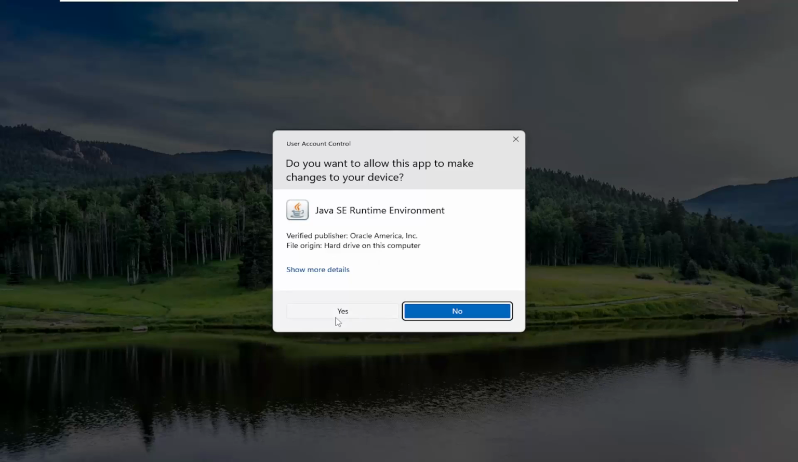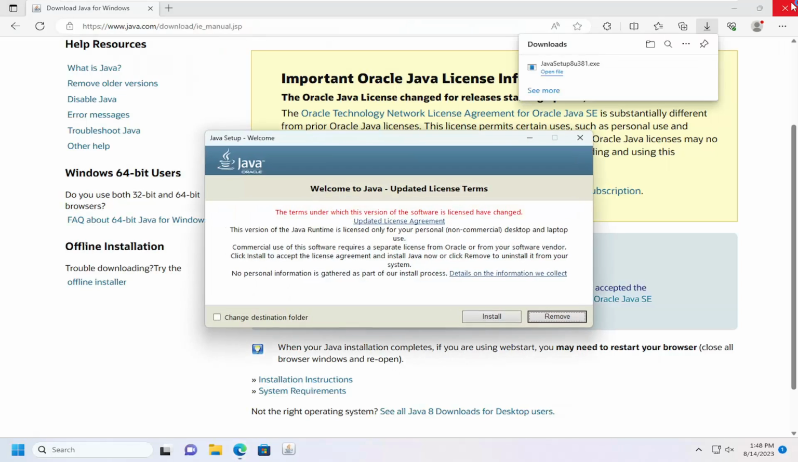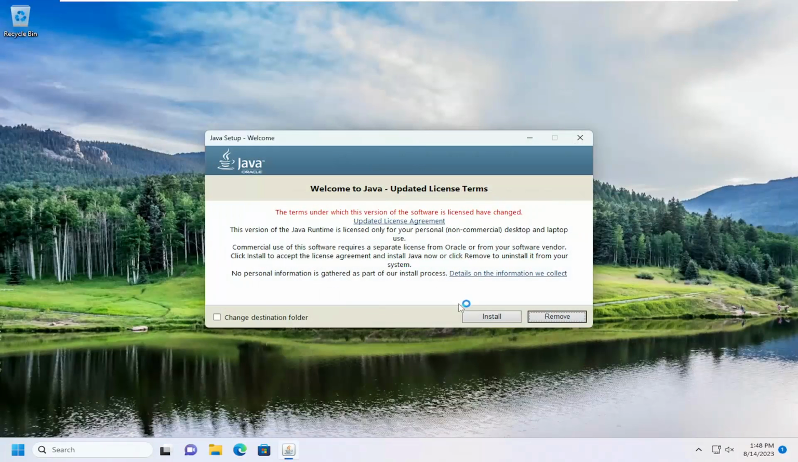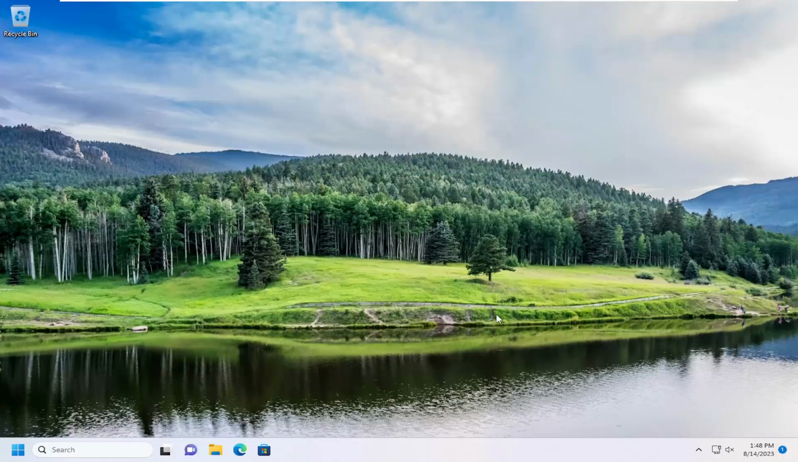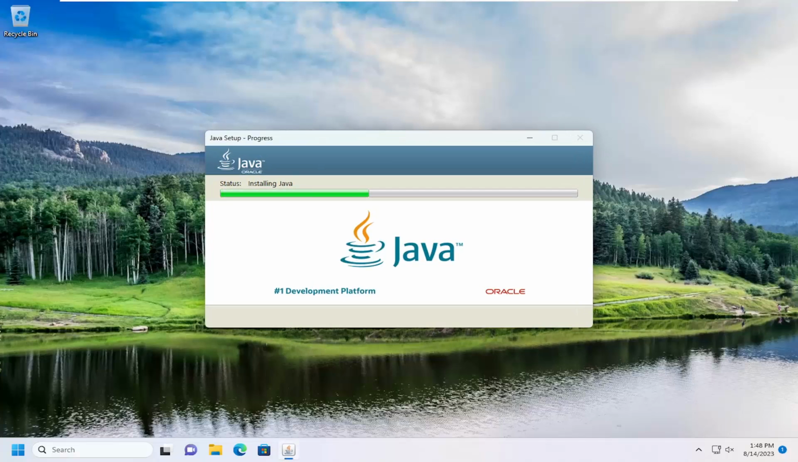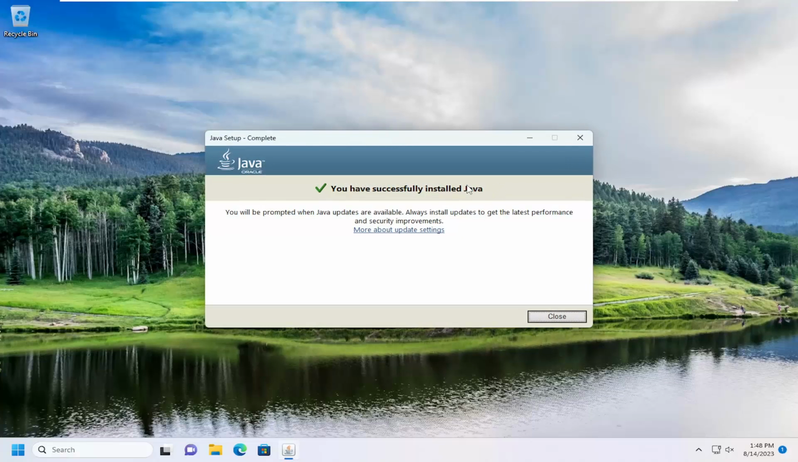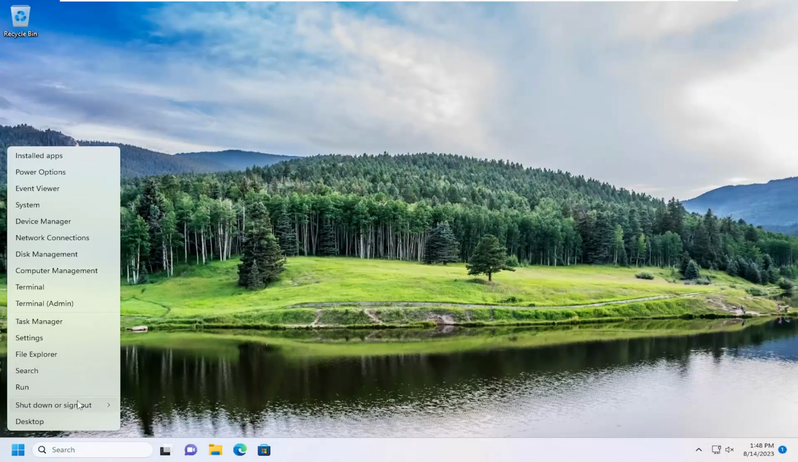Should be a verified publisher and select yes. Then you can close out of the web browser at this time. Select the install button. Okay, so we've successfully installed Java. I'm going to go ahead and close out of here, and I'm actually going to restart my computer at this time.